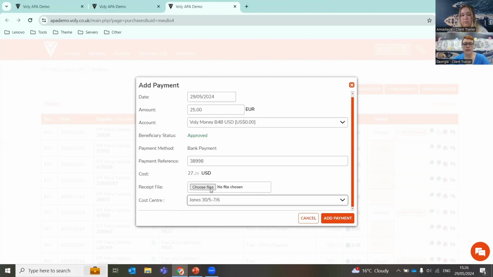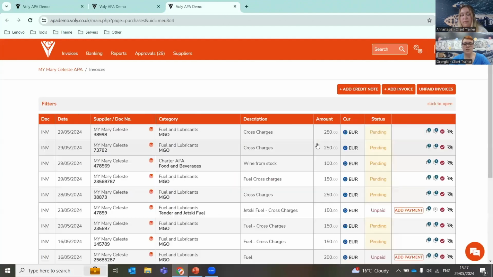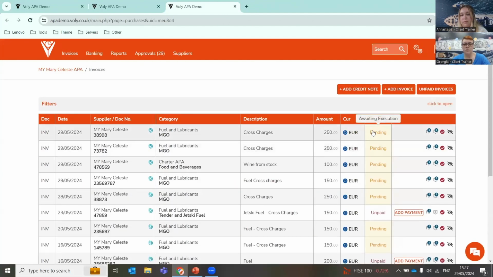So again, selecting whose charter this relates to. Once you're happy with all that information and you click add payment, that's then going to update the payment status to awaiting execution when you hover over it here. So we can see it's pending and it needs that second stage of approval. So all payments require those two steps, creating the payment and executing it.